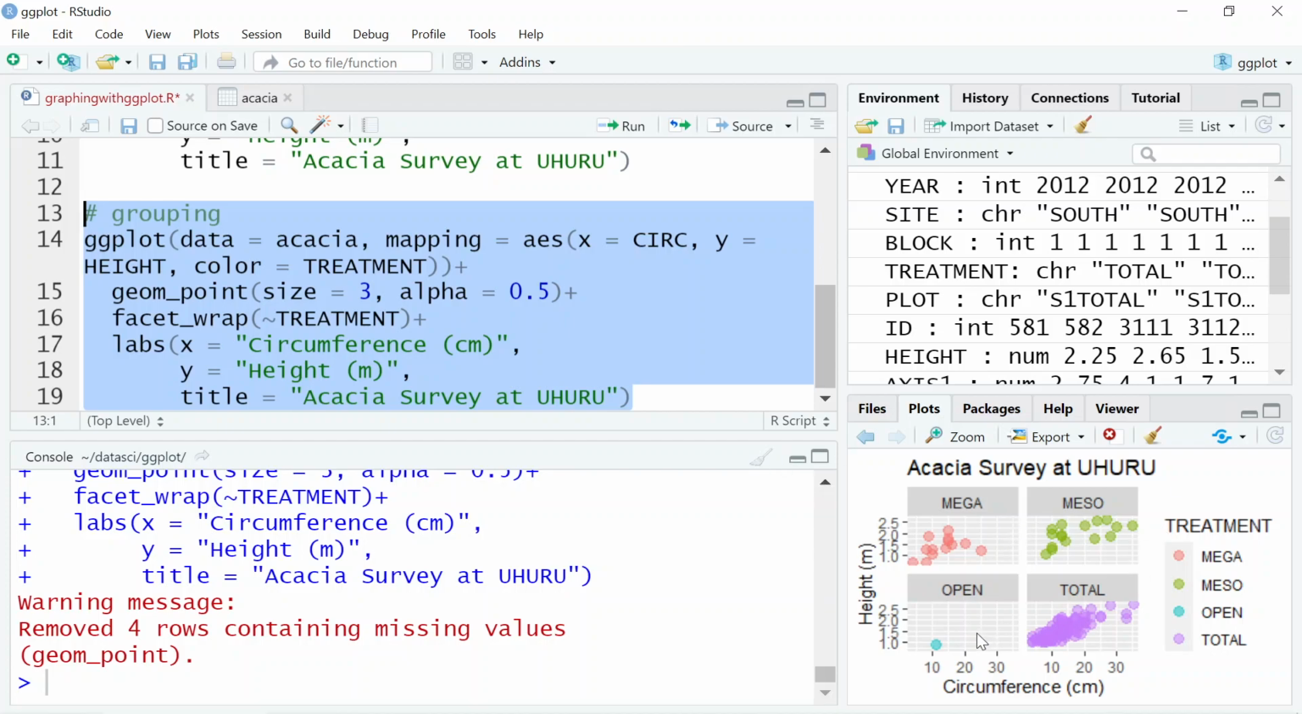And we can see there's only a few, there's probably only one, unless they're exactly on top of each other. It looks like there's only one individual tree in this open treatment. So that's where there's no herbivore exclosures. It's probably because they've all been eaten.